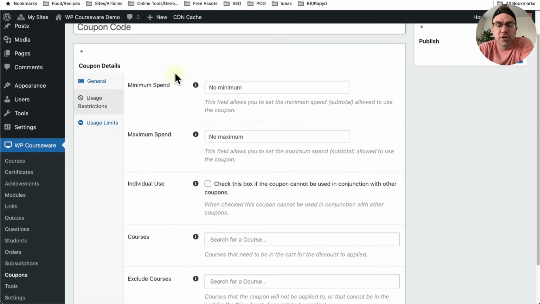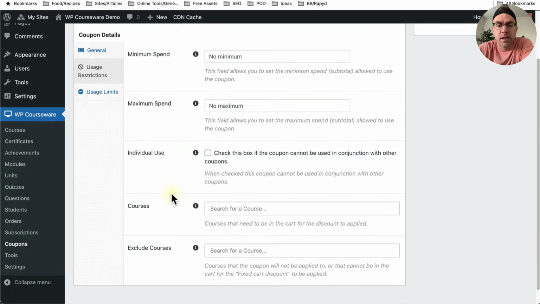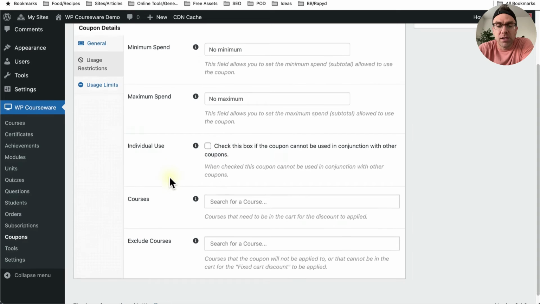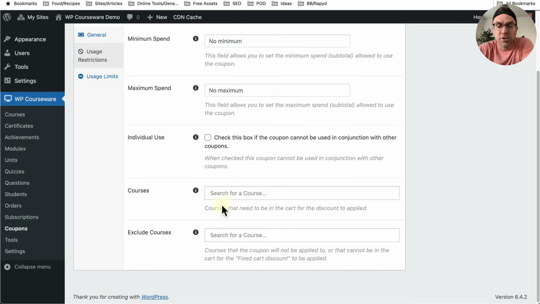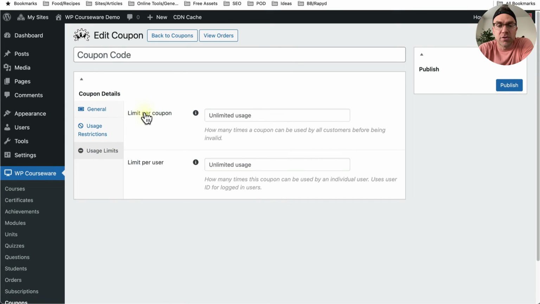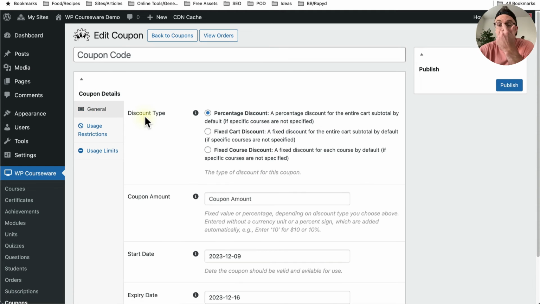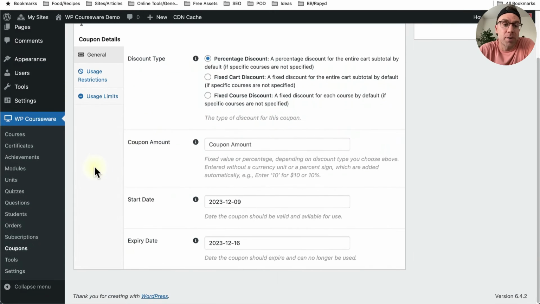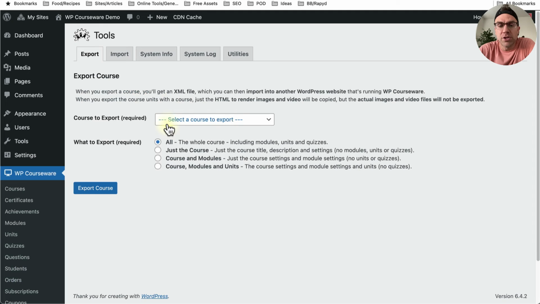You can put usage restrictions on the coupon for minimum, maximum spend, whether it has to be used on its own, can't be combined with other things, if it's only allowed to be applied to specific courses, or exclude certain courses from using this code. And then usage limits, you can either do a per coupon limit or a per user limit. So some pretty good options for coupons, all built into the courseware. So again, I'm pretty impressed with the coupon functionality here, just like I was with all the subscription and payment options as well. Tools, we probably don't really need to spend much time here.